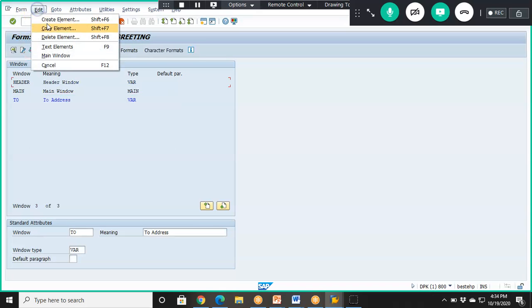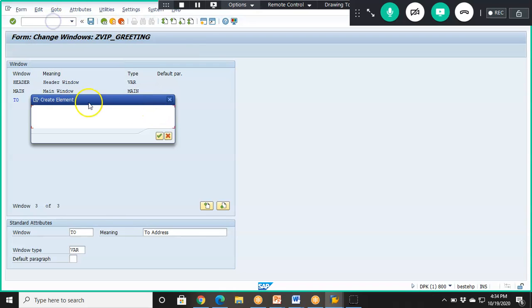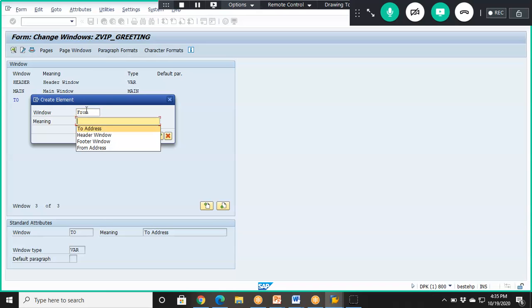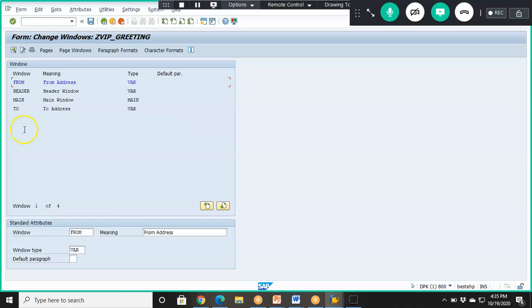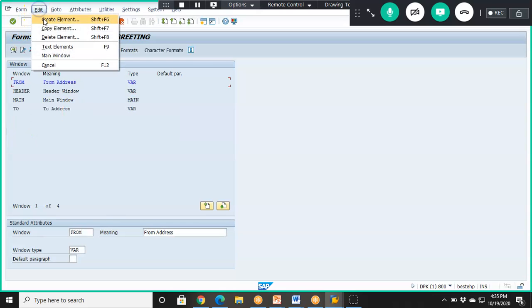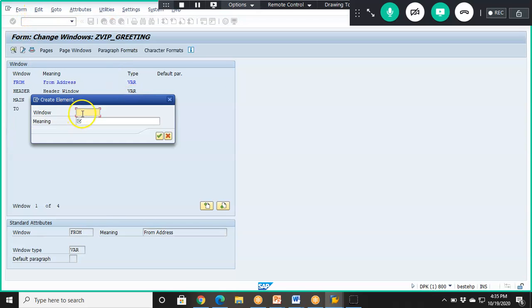Edit, create element, and from the to address, header, and footer. From address, let's go for from address. So from address, I'm giving the from address window. Then we'll go for edit create element. Then we have the footer.